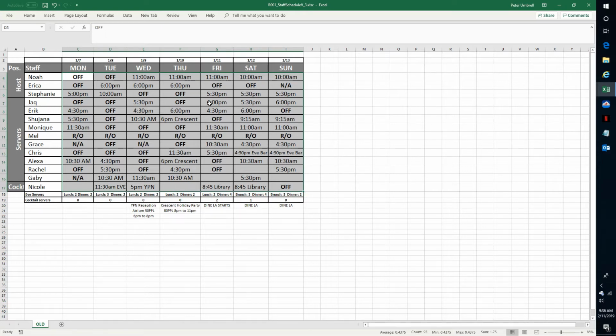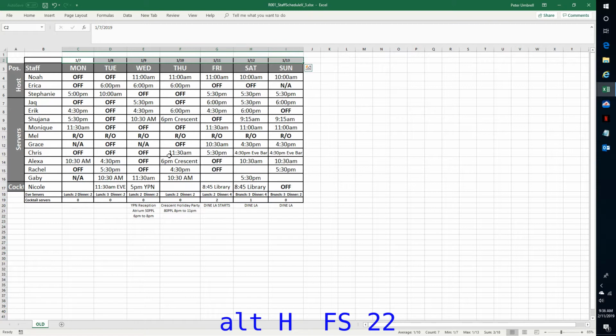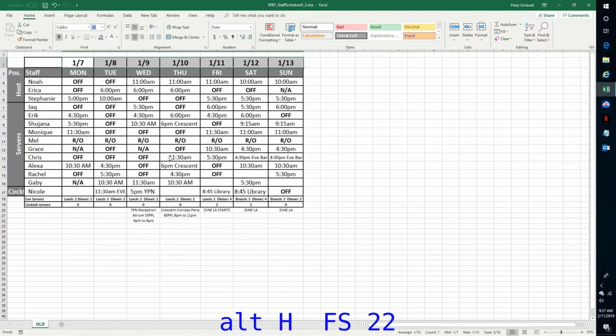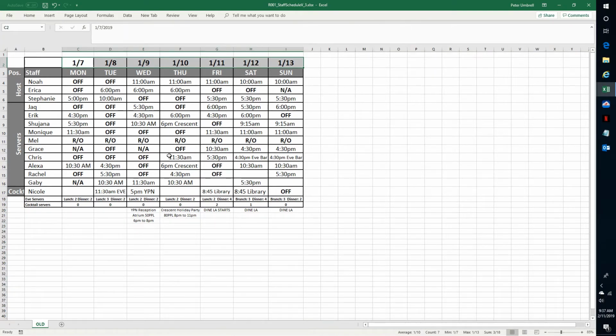And now you'll see that the items that were too big before are now shrunk down to fit inside their cells. Alright, so now let's make the dates 22 point font. So that's Alternate H, FS for font size, and 22, enter. And escape to get out of the menu.